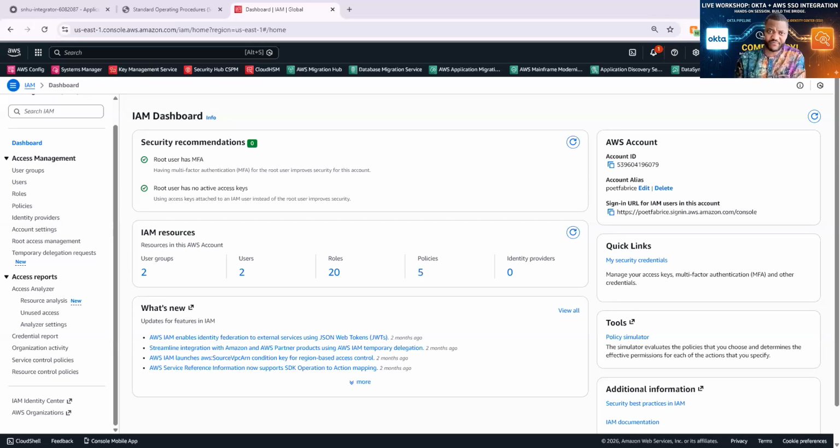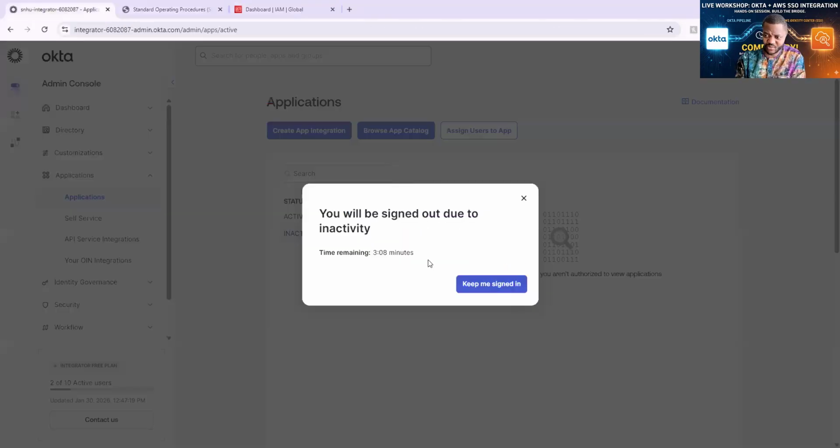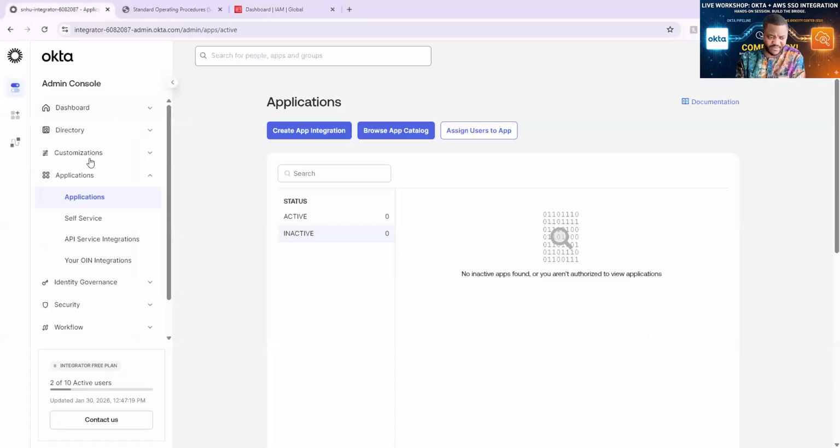Now, first of all, if you can look at my screen right now, I have three tabs that are open. One of the tabs is actually showing the AWS interface for those of you that are familiar. One is a document, which of course I call an SOP, and one of it is actually Okta itself.